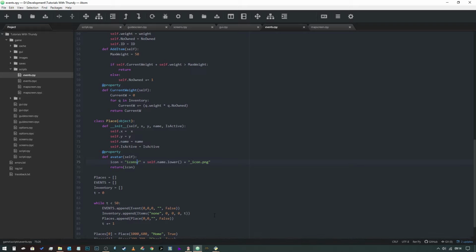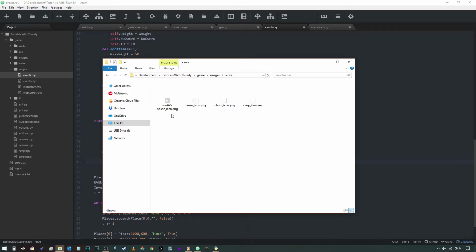But if you want individual icons, you can just create your icons in your folder, make sure that they are the same size and that they're the same style, because you don't want your map to look like a hodgepodge or a mix-up of all kinds of wacky things. So that's really all there is to it.